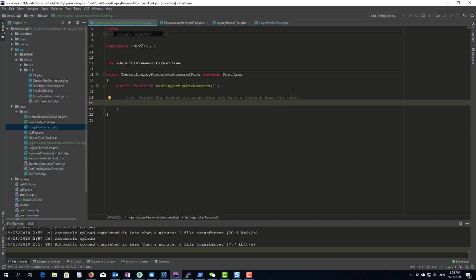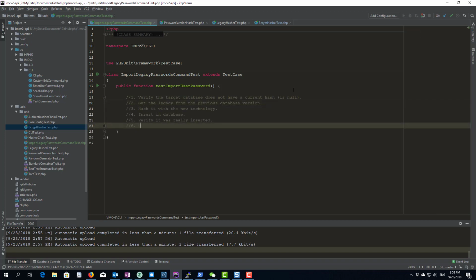So that's number 1. Number 2, verify that we can authenticate using the password chain. We already built that password chain.